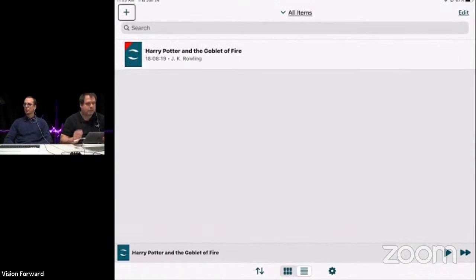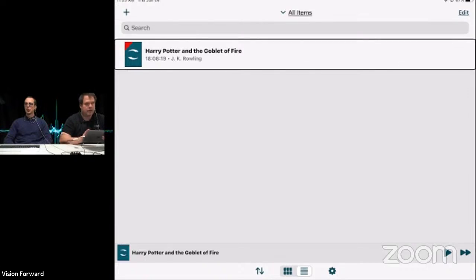Now we're back to our main menu, and we already have a book on here. I think it's Harry Potter, if I'm not mistaken. Yep, Harry Potter and the Goblet of Fire. So let's see if it's going to let us read it, because it was being difficult.